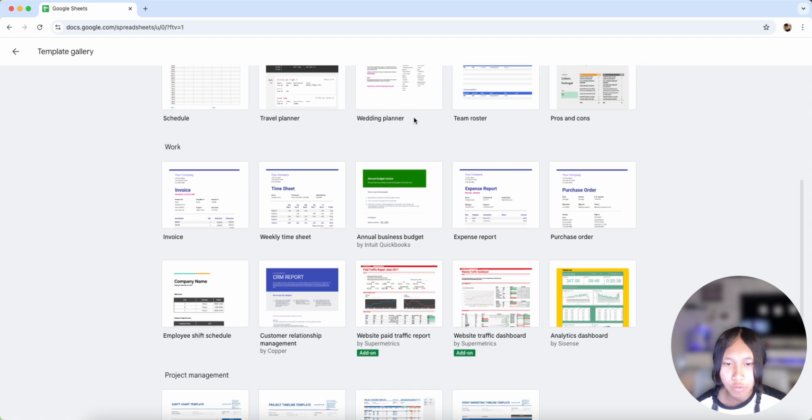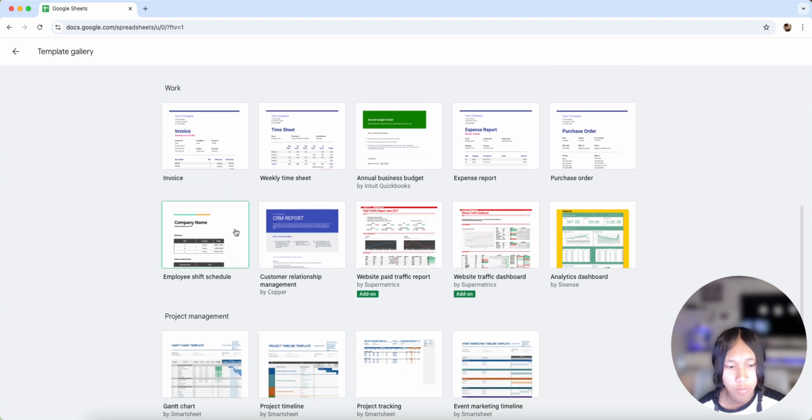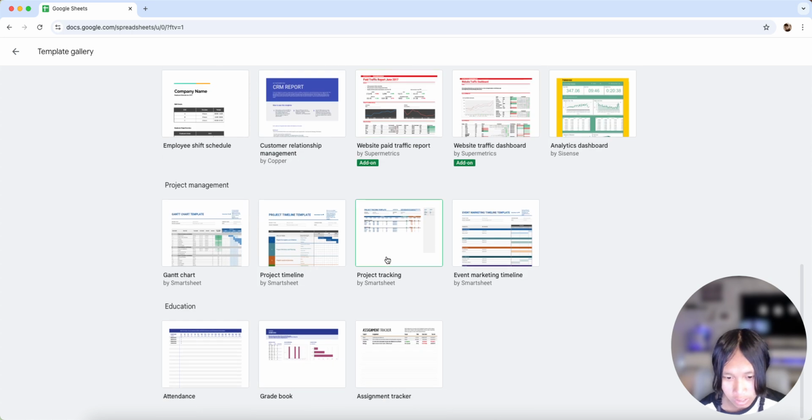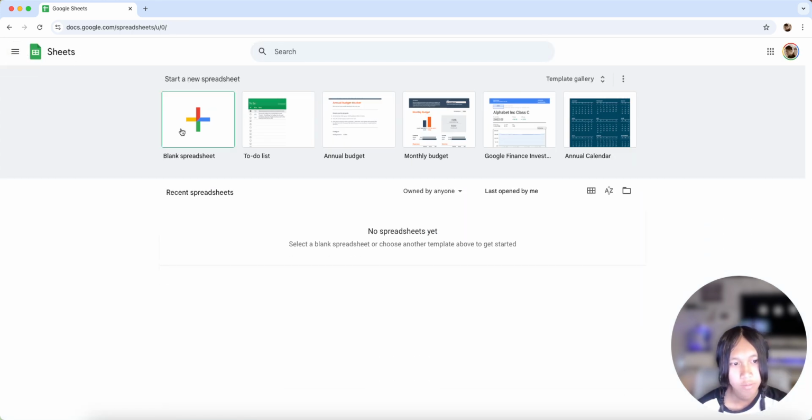So you could have a wedding planner, travel planner, invoice, employee shift calendar, customer relationship manager, management, and project tracking, event marketing timeline, gradebook, attendance, assignment tracker. That's basically all of the templates that you could use. But I'm going to be using the blank spreadsheet, so I'm going to click on the spreadsheets.